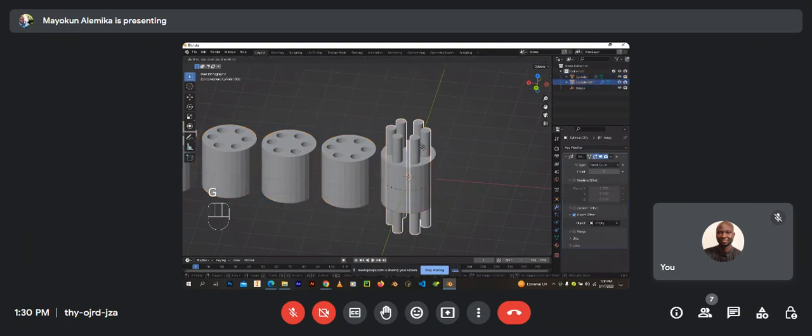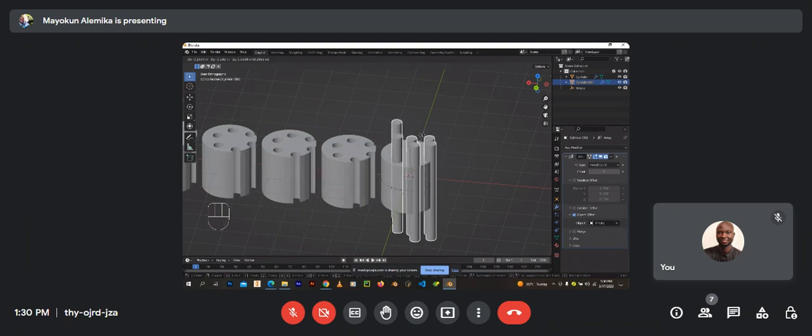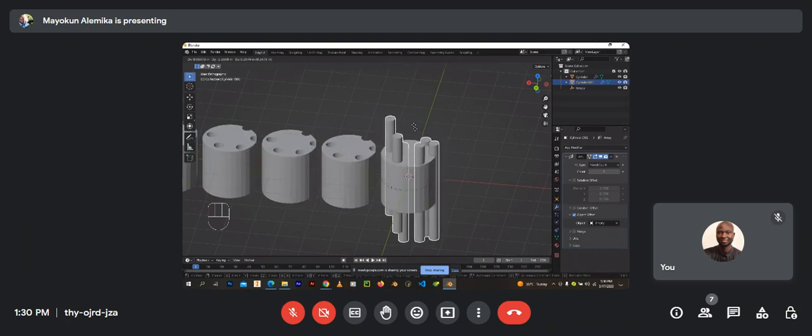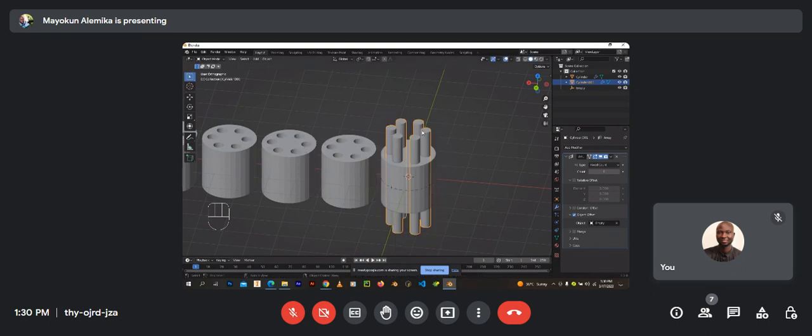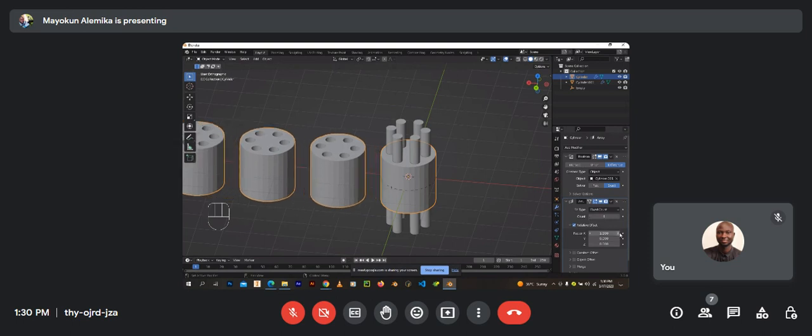So if you move this, you'll be able to see the points at which the array is actually working. And you can add more. I told you, you can add multiple arrays to any individual object. Let me even make this more detailed to show you what I mean. Let me space my parts more.